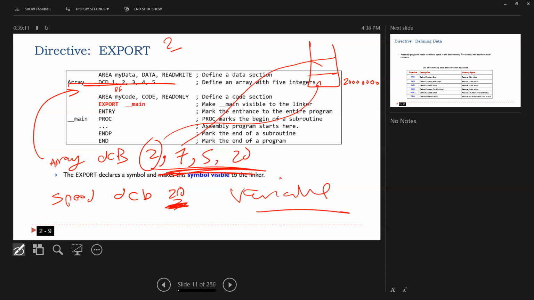7 is going to come here, which is at location 20000001. Okay, 5 is going to come here, and so on. 20 is going to come here. So this is what you are going to see in the memory. This one is going to take 4 bytes for location. Is that okay, guys? Now you have 2000, 2001, 2002, 2003. So this array is going to be stored in these 4 locations.